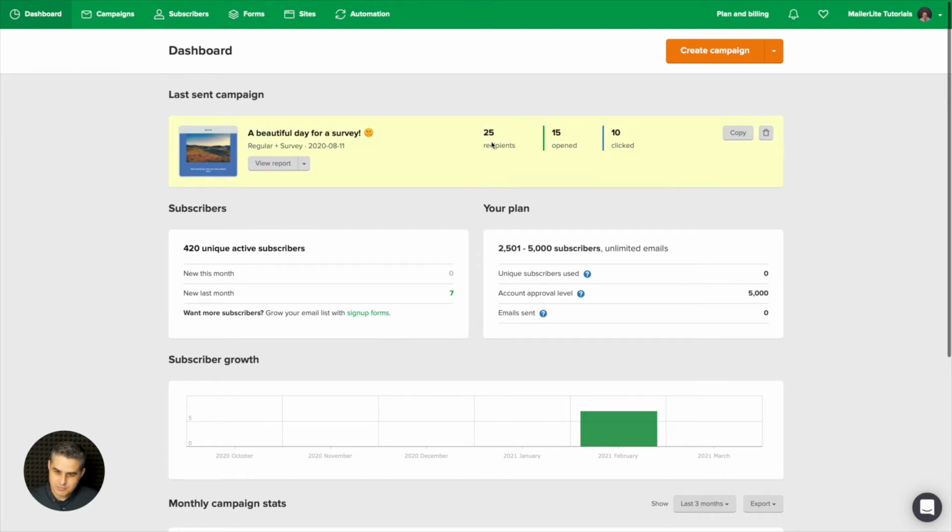Here are the simple stats, 25 recipients, 15 opened, 10 clicked. If you hover over it, these stats change up a little bit. Now, of course, this is a demo account. You'll see a lot of zeros here because this is not a real account. Then you can copy this campaign here and also delete it right over here.